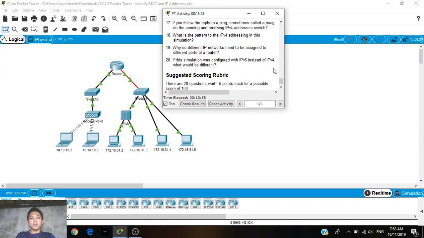So the last question for this Packet Tracer activity is, if this simulation was configured with Internet Protocol version 6 instead of IPv4 or Internet Protocol version 4, what would be the difference? The IPv4 addresses would be replaced with IPv6 or Internet Protocol version 6 addresses, but everything else would be the same. So it will change the Internet Protocol version, but everything else would be the same, even if you change Internet Protocol version 4 to version 6.